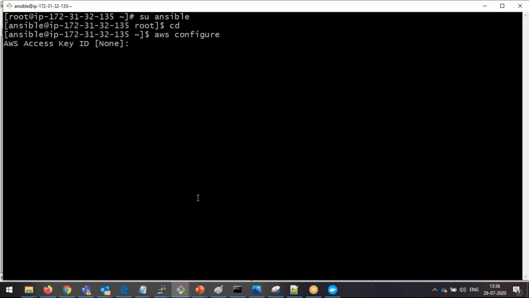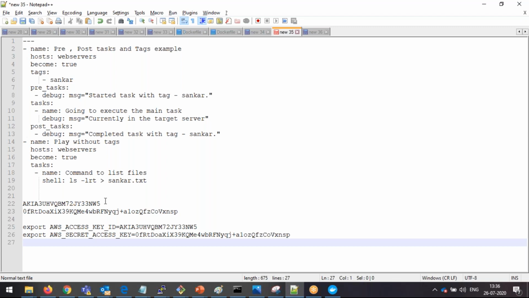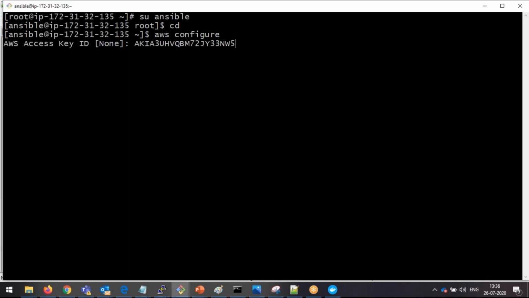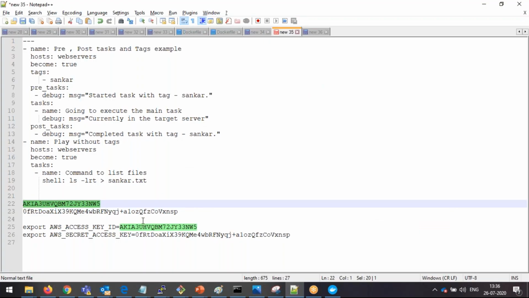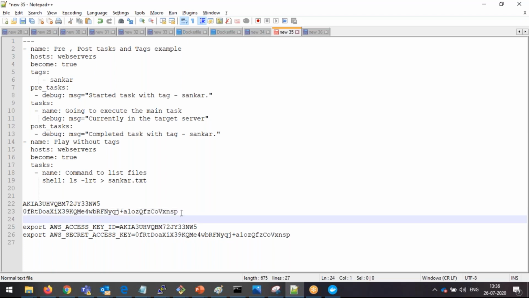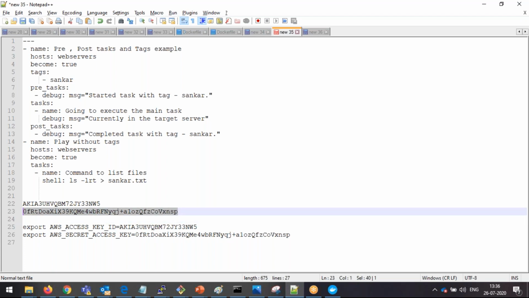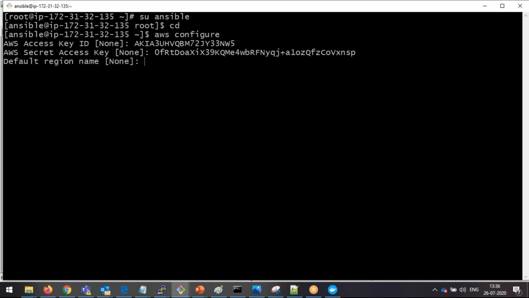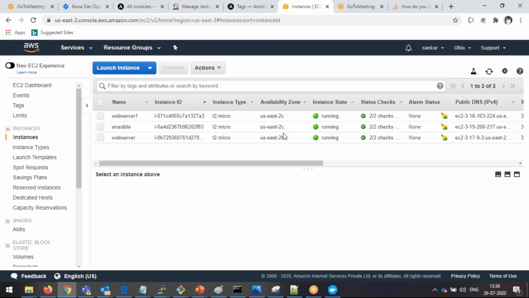Hit enter. Right, so if I give aws configure, it is going to ask me for the keys. For that, I simply take the access key, copy and provide it. Then it's going to ask you for the secret key, so take the secret key, copy and provide it. Then it's going to ask you the region name, meaning which region you are going to use to launch the resources.